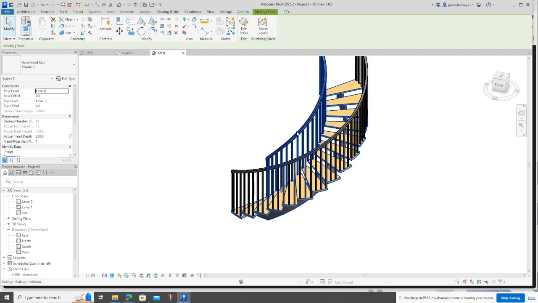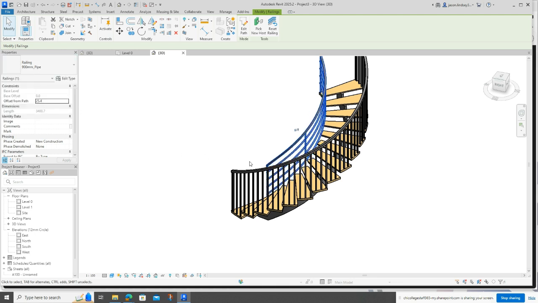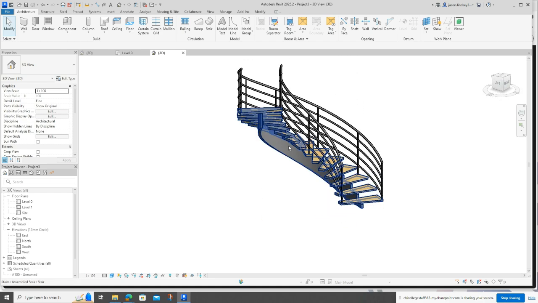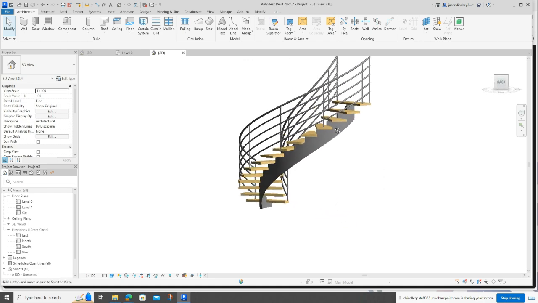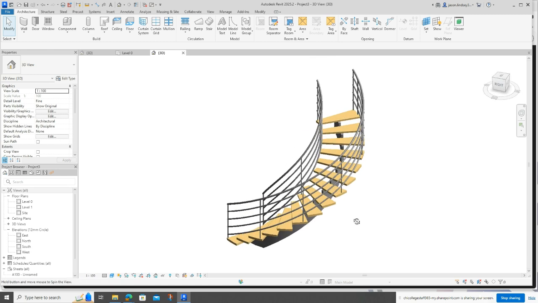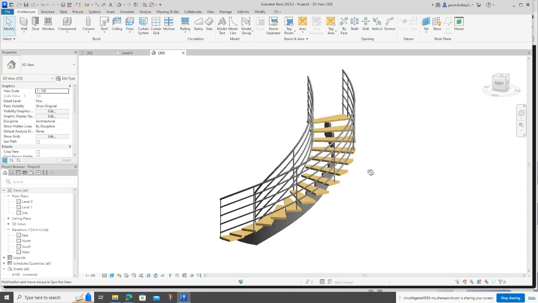Whilst I'm here, I like to change the railings. I prefer the 900 pipes. Just seems to suit this staircase better. And so we've changed it from the standard staircase now into something a little bit more elaborate and a little bit more architectural, and just mix it up a little bit. So it's a good thing to play around with and see what you can come up with.